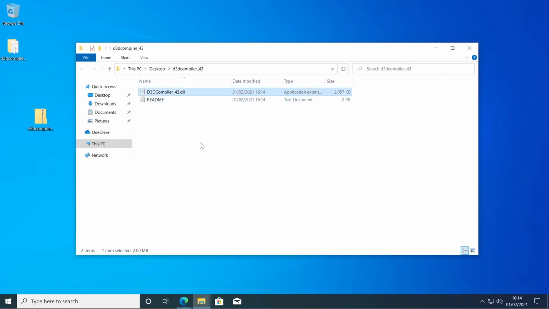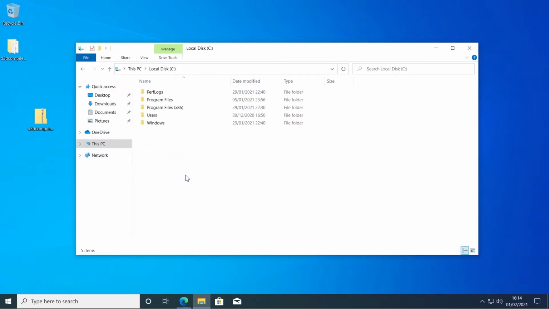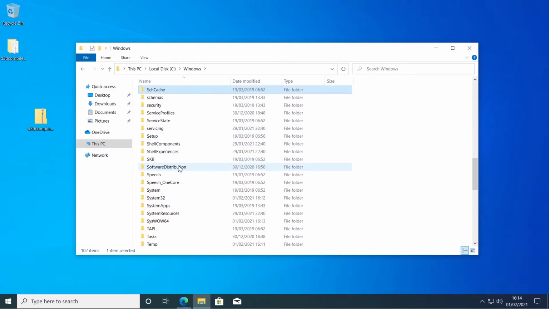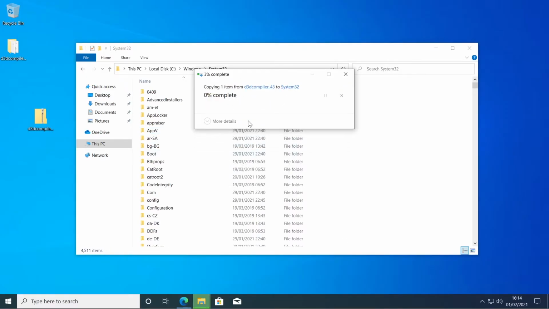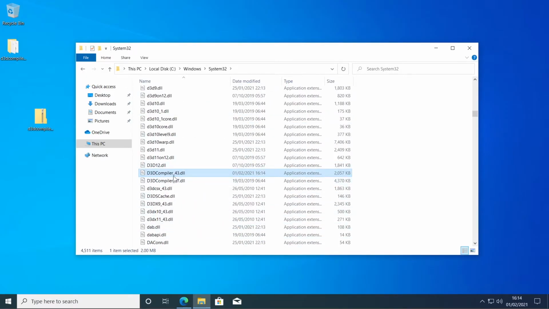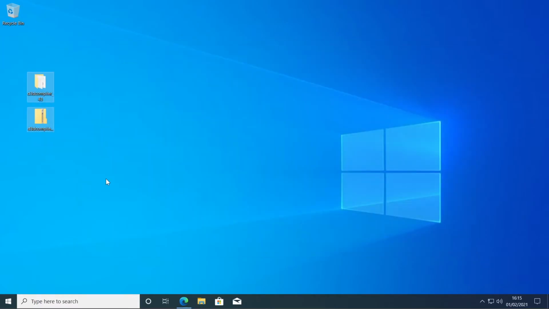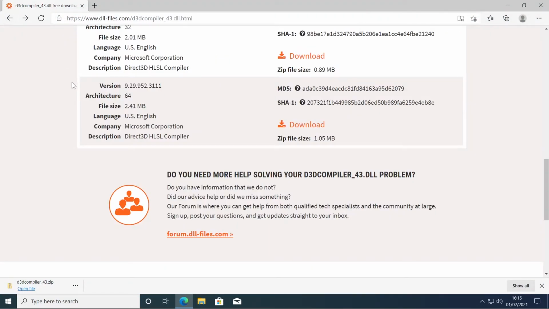Just Ctrl+C and go to This PC, Local Disk C, Windows, press S, go to System32, and then Ctrl+V to paste the file in here. And the file is pasted here, as easy as that. Now, you can delete these files, and now we're gonna have to download the 64-bit version as well.